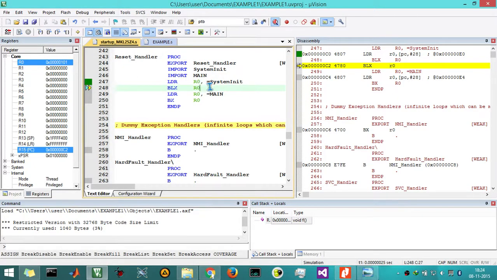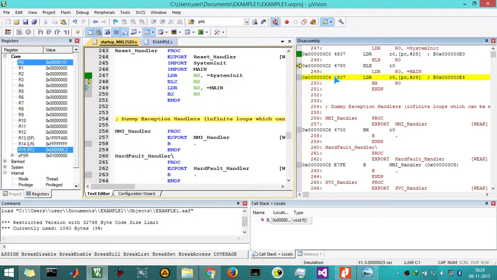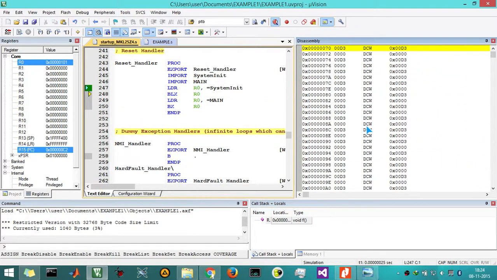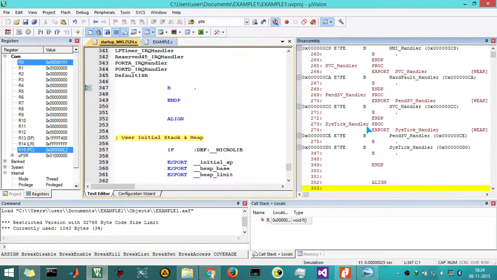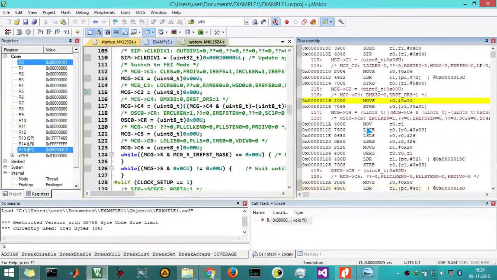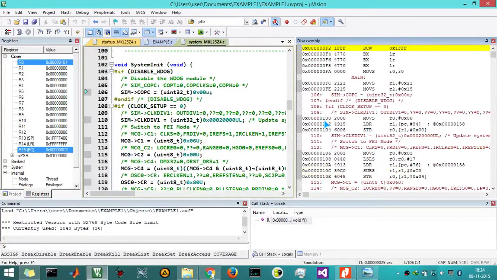Next BLX R0. So R0 will have the address location 0x100, and we can see, for the 100th location in this program, it is the program. So this is the starting location of the program. Now it is going to be executed from this point.